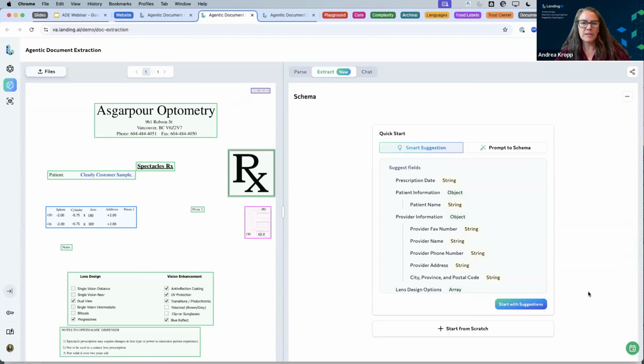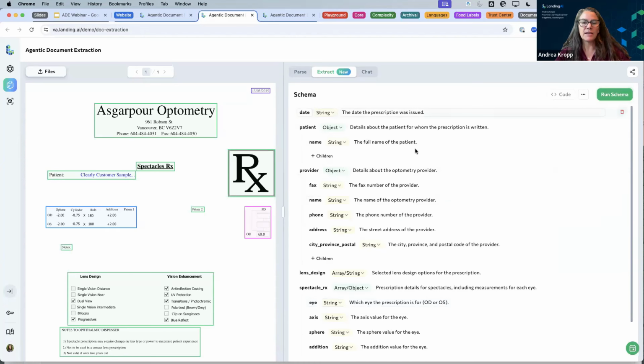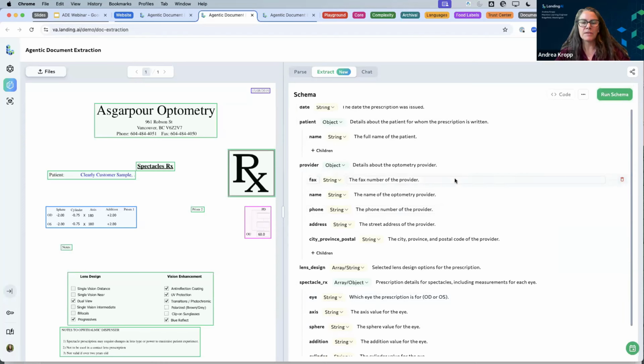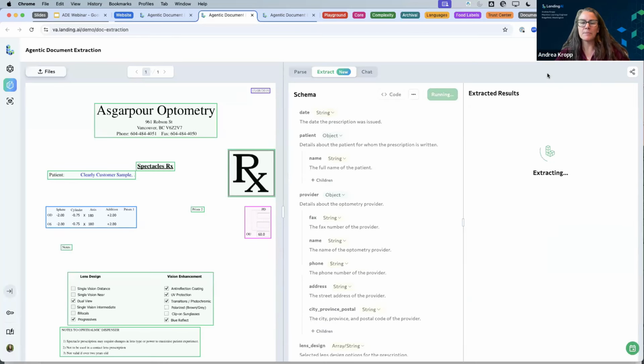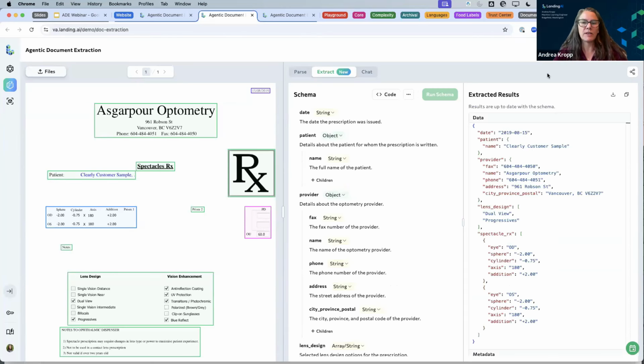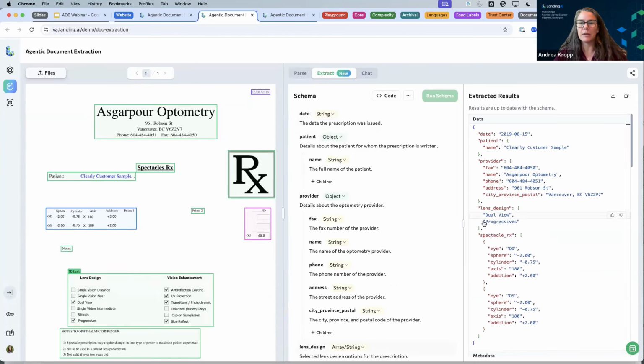So there's a couple different ways to interact with this. I'm going to click here to start with suggestions. And this is actually going to dynamically create a schema based on the information that's been detected in this document. So I'll look this over real quick and say, great, let's run this. So this automatic schema creation is really just a huge time savings, and it's going to allow you just to test a lot of things in the visual playground very quickly.